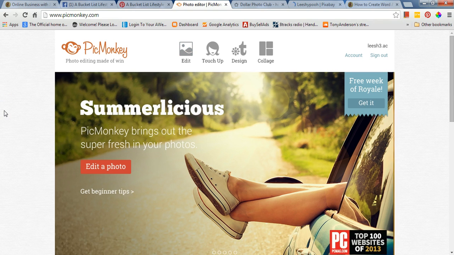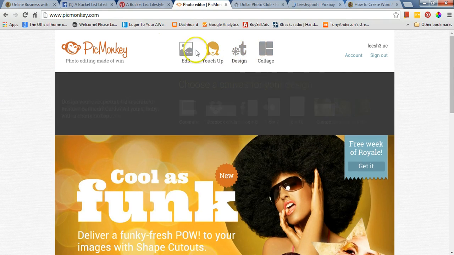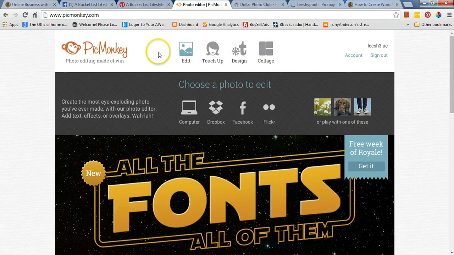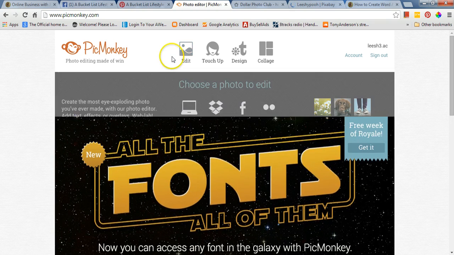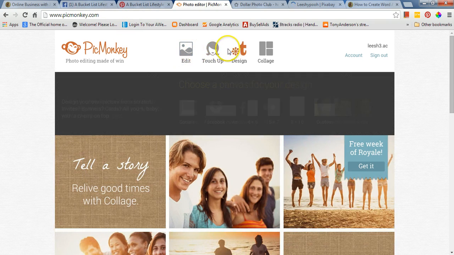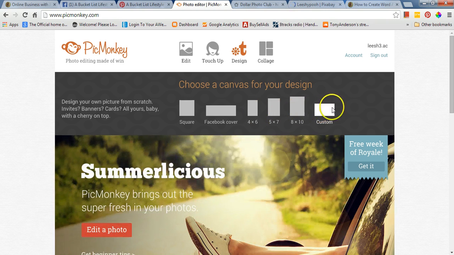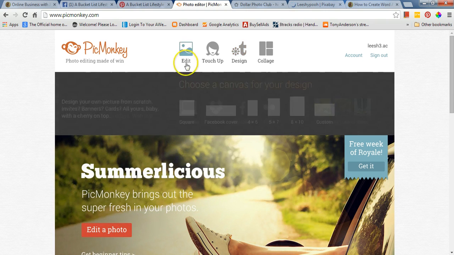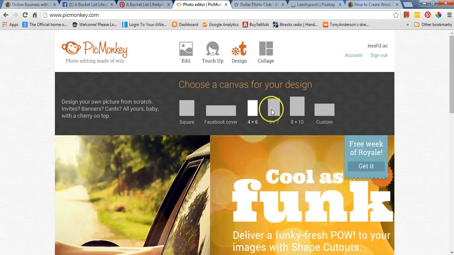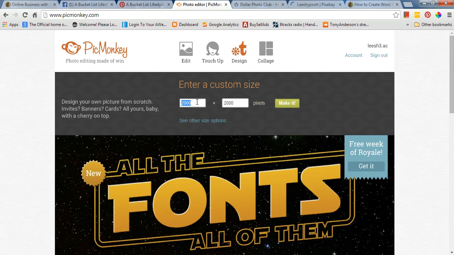So once you're in Picmonkey, you have two main options, I feel, for when you're creating images or editing images for Facebook or Pinterest. You can either upload an image from your computer, or you can go to design and you can choose the size that you want the image to be. I usually choose design and select a custom size, because I will explain later on why I do that.